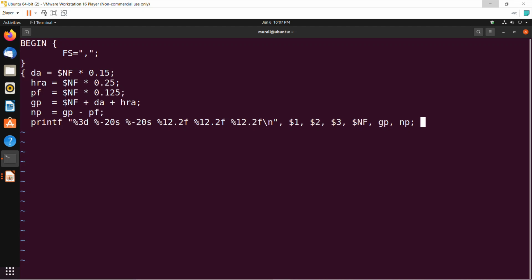Before that we want to do one more thing. We want to find the cumulative of all the take home pays or the net pays. So what I can do: sum plus equal to net pay. That is, sum equal to sum plus net pay.